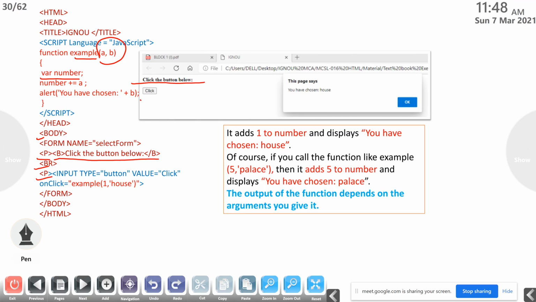Input. Type equal to button. This is the button. Value equal to click. What we want to print inside the button should be given over here, value equal to click. Then on click, when the user clicks on that button, what will happen? It will call the function example with the values 1, house. So two arguments in the example function, two arguments should be passed when we call that function.